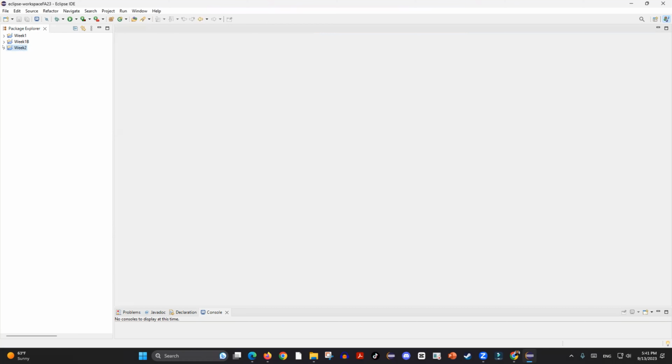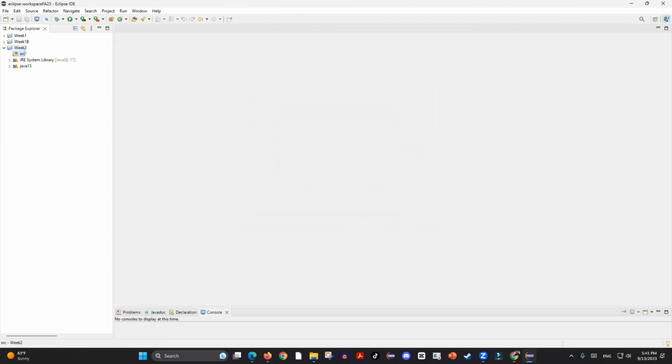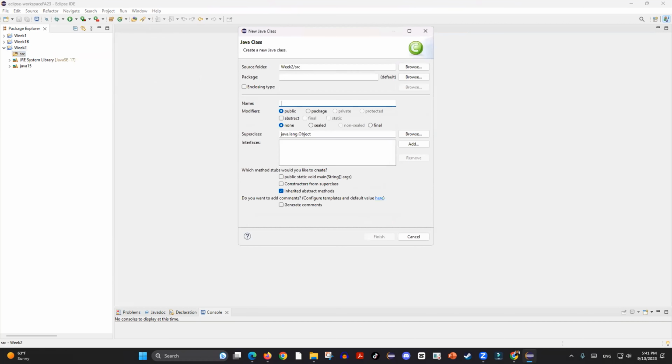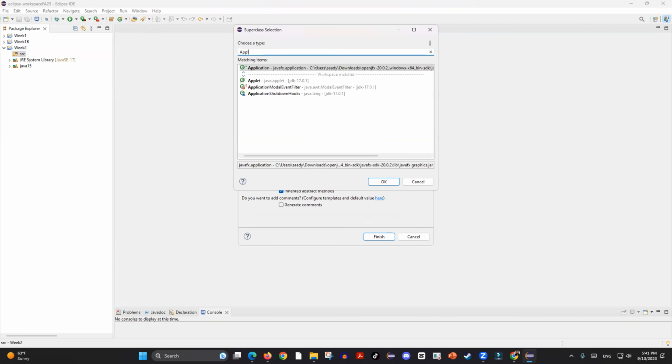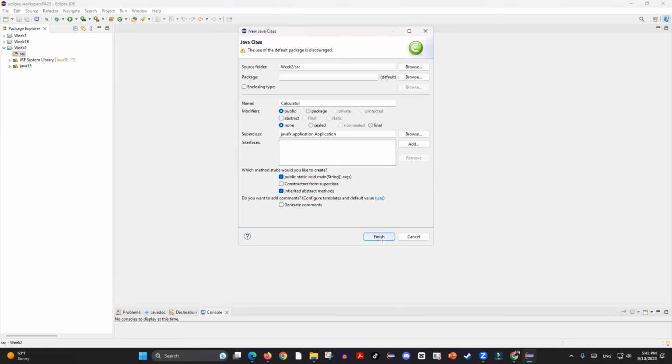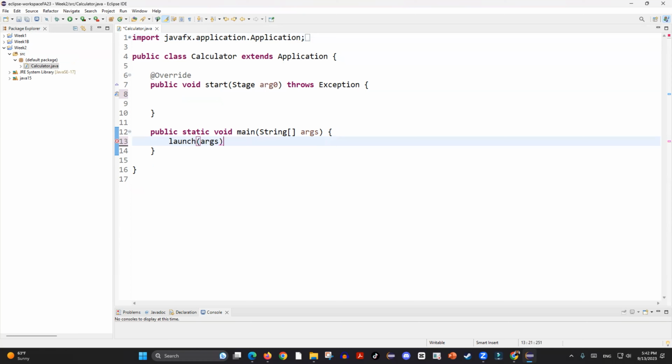Let me close this one. So we will now be creating a new class in this new project. Let's call this one calculator. And it will be a child of which class? Application of JavaFX. Very good. Thank you. What is that one line I must put in the main? Launch args. Very good.